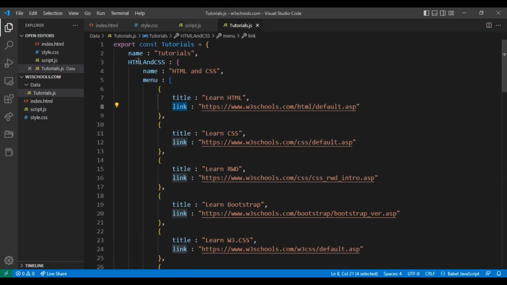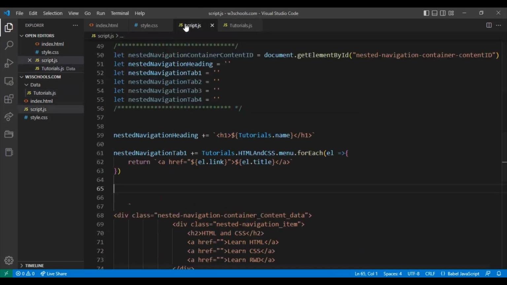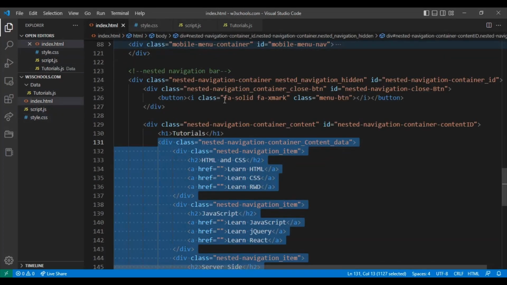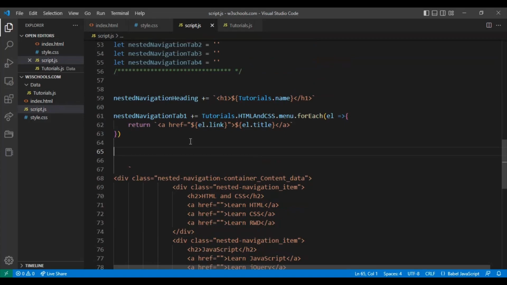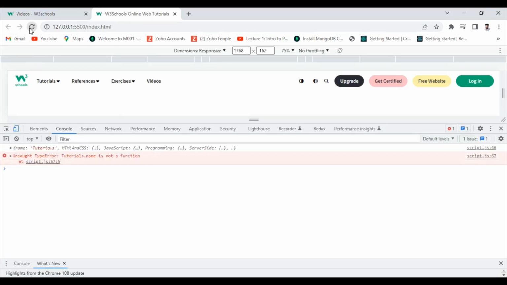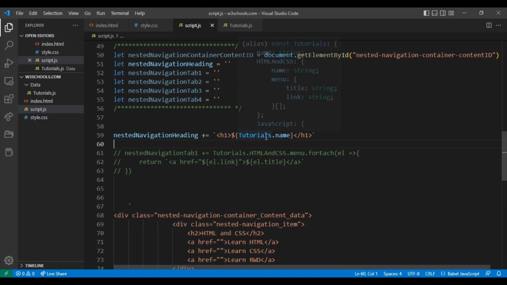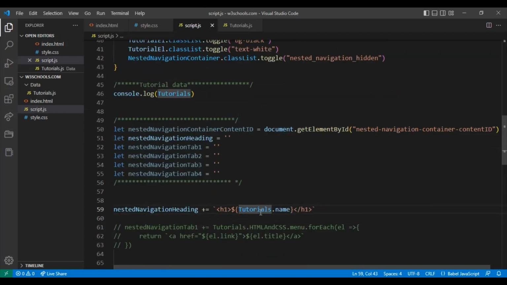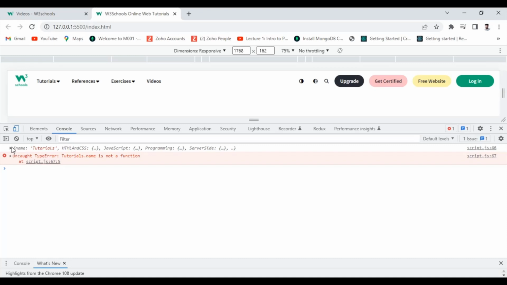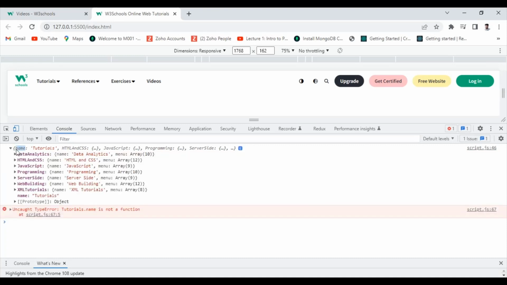In the tutorial section I have HTML CSS. After that I use the menu. I think some error is coming. Let me first check why this error is coming. For that, just comment this and refresh this page. Okay, in the tutorial, name is not a function. Okay, somewhere else also this. Okay, here I also got a. Let me just see why this error. Okay, tutorial dot name is not a function.